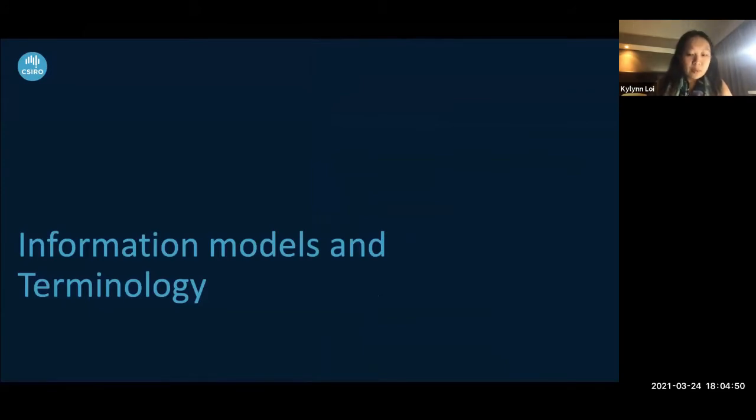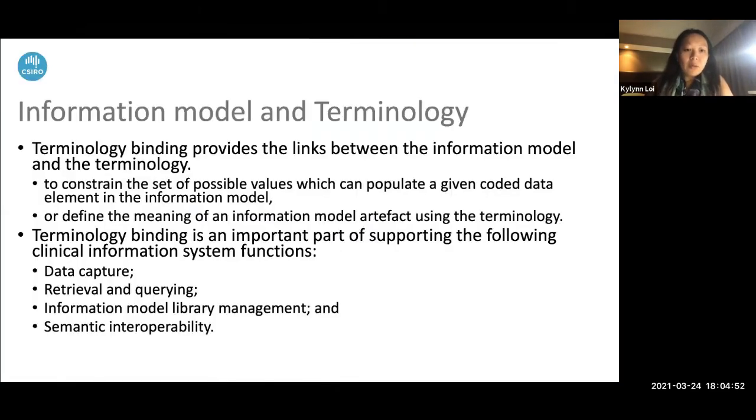So, information models and terminology. The terminology binding provides the links between the information model and the terminology. It allows you to constrain the set of possible values which can populate a given coded data element in the information model, or it can be used to define the meaning of an information model artifact using the terminology. Terminology binding is an important part of supporting the following clinical information system functions: data capture, retrieval and querying, information model library management, and semantic interoperability.